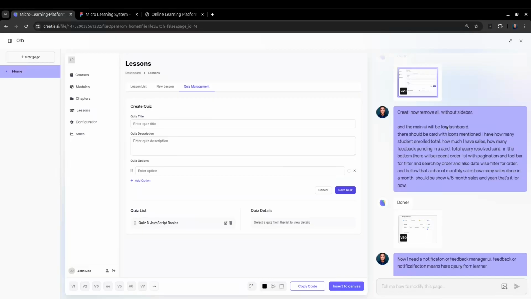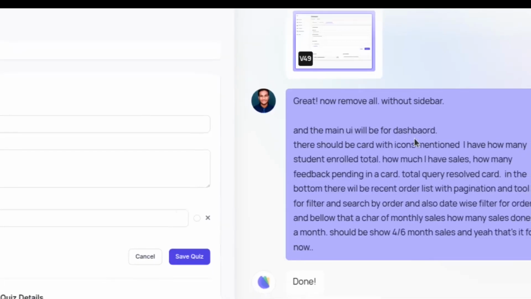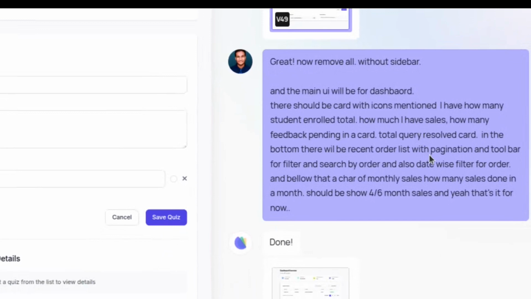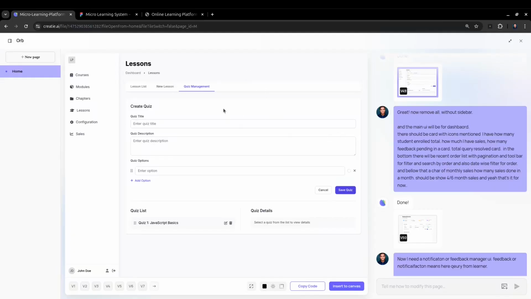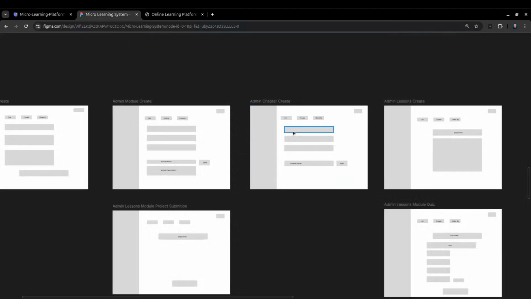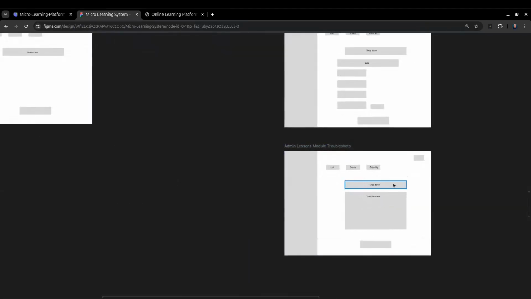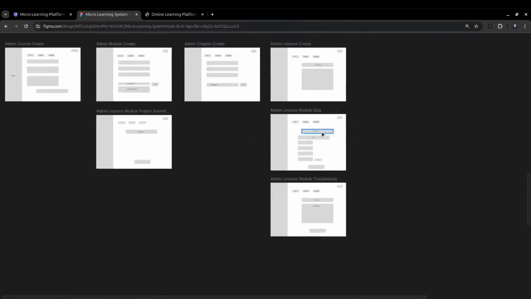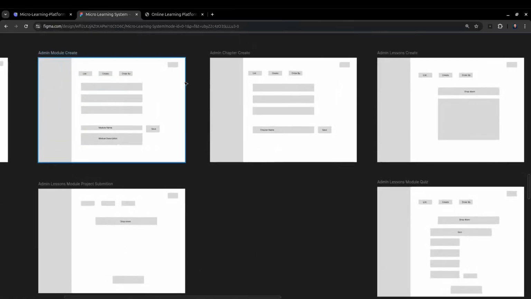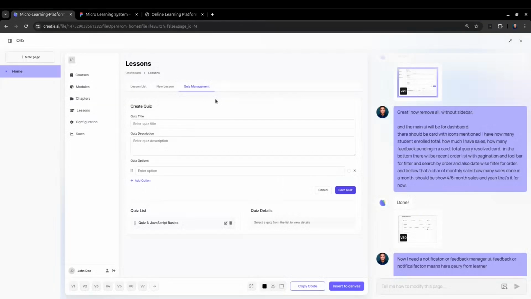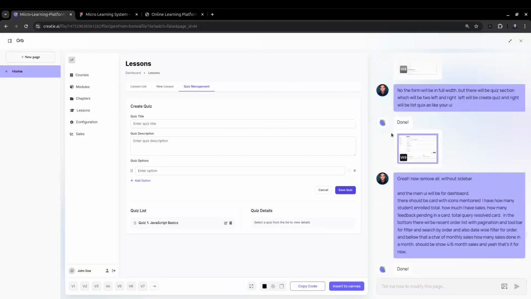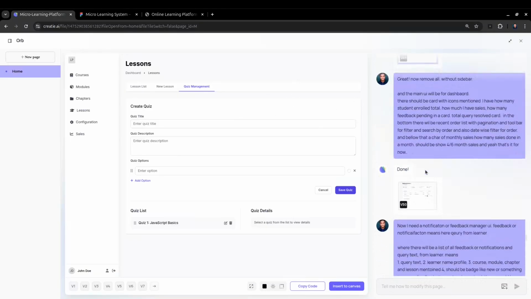Then I asked to remove everything without the sidebar, and the main UI will be for the dashboard. Now I actually give up on the admin creation phase because I don't need any other things. All the pages it actually covered. I can create courses, modules, chapters, as well as lessons, including all the types like quiz and theory, and all the admin related work I need. I can just use all these UI sections in a page to complete the perfect UI.